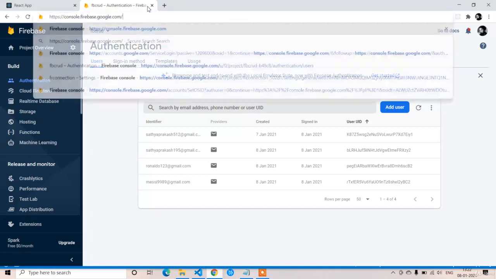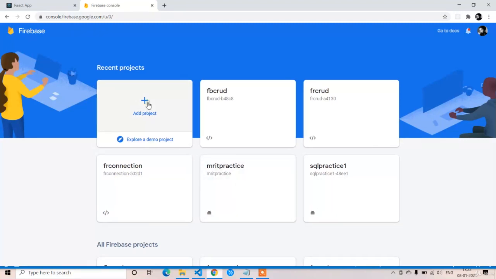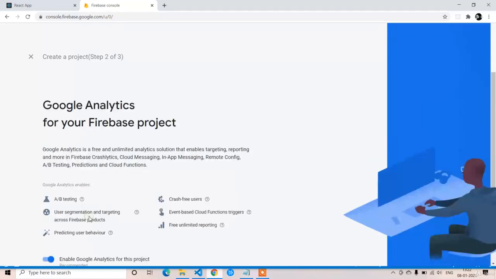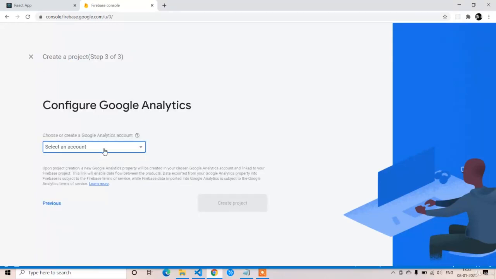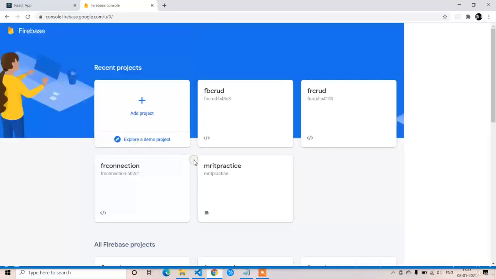This is my home page of the Firebase. Now I am going to create the new project. The project name is FR auth, not FB auth. So click on continue. Continue. Here also you need to select your name, create project. Here you can see our Firebase project created successfully with the name FR auth. Now click on continue.